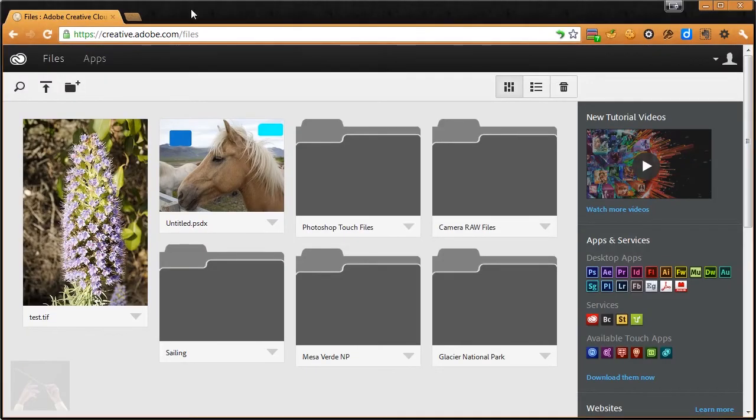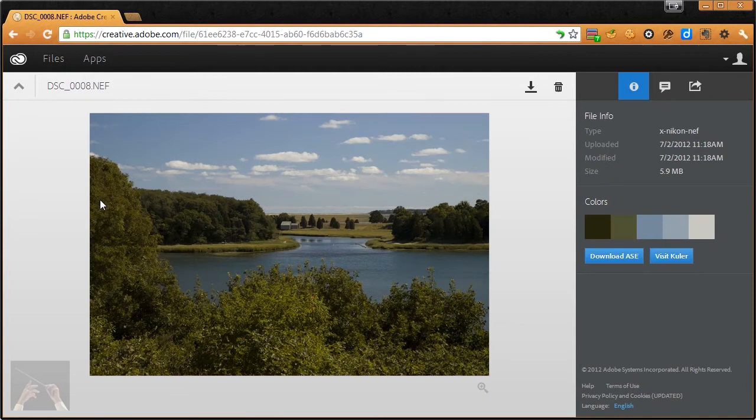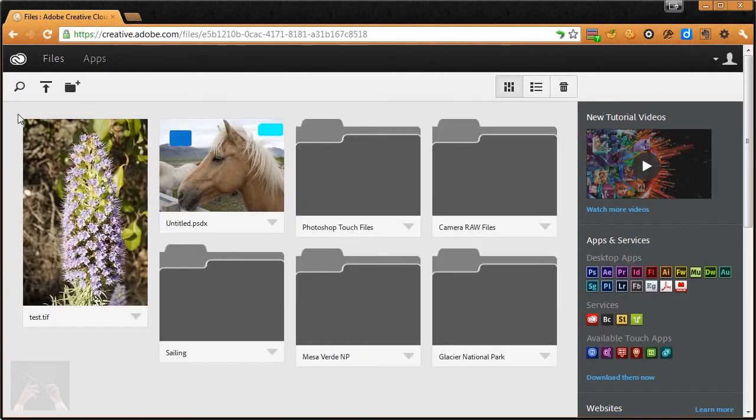The Creative Cloud website is unlike most cloud storage sites in that it specializes in displaying image files, including layered Photoshop files, the new Photoshop Touch files, TIFF files, and RAW files like NEF files from Nikon. This is great for photographers, as this makes it easy to share photos with colleagues and customers. I'll show how sharing works shortly.